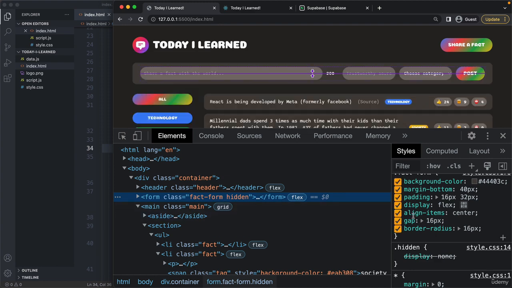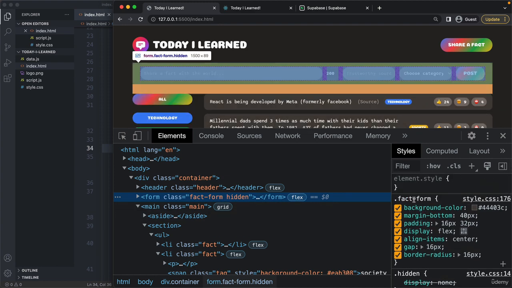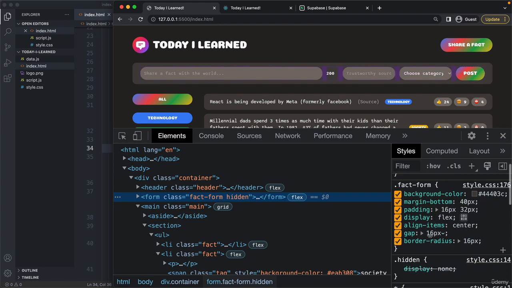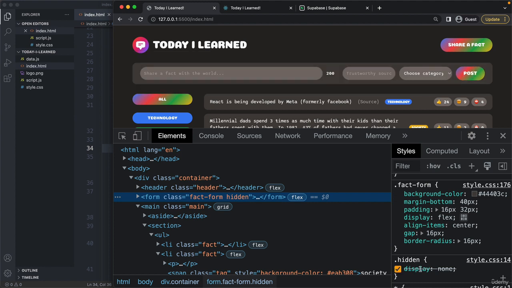So right here, you will see that we have the fact form, basically the main class for this form, and it also has the display property. So it has display flex, and then we also have the hidden class. And since the fact form class appears after the hidden, it will override this display none that we added here.